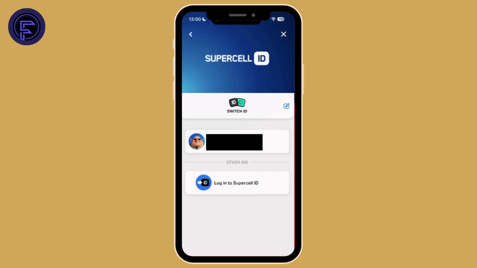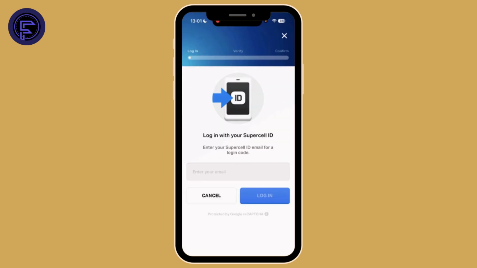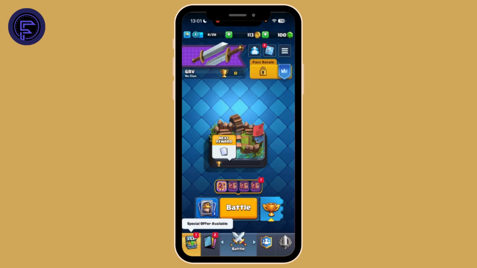Then this kind of interface will pop up. Now select the option Log in to Supercell ID and now simply follow the prompts to log in. Here you will need to enter your Supercell ID email. After doing that, verify it and you will be in.